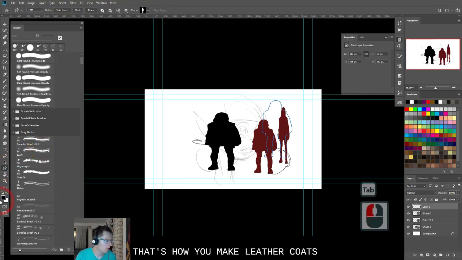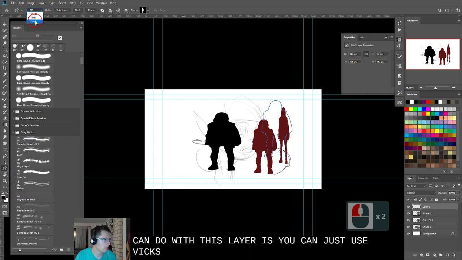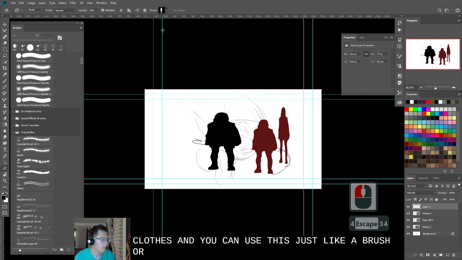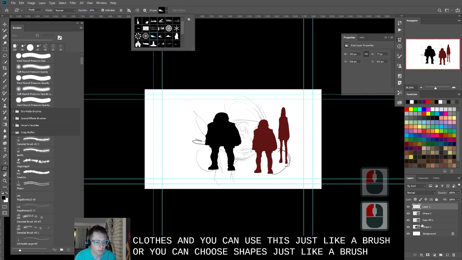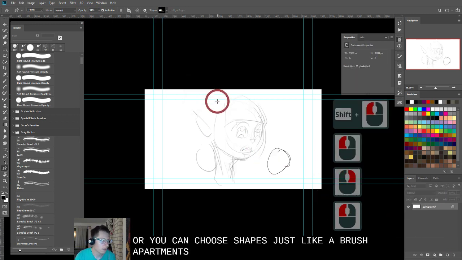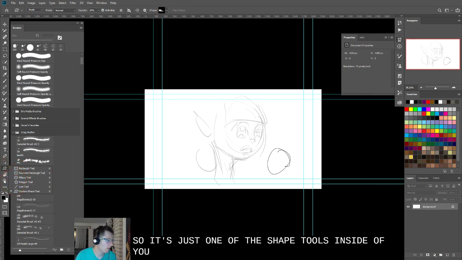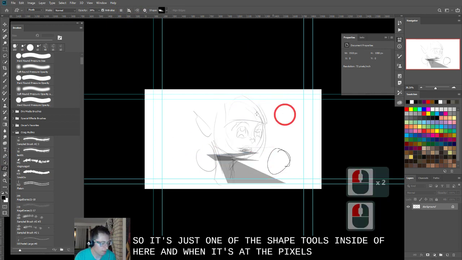The other cool thing you can do with this layer is you can just use pixels as the thing. And you can use this just like a brush. You can type in numbers for the amounts of opacity. You can choose shapes just like a brush. So, pardon me while I delete some of these. It's just one of the shape tools inside of here. And when it's set to pixels, you can do things like make roads really fast.